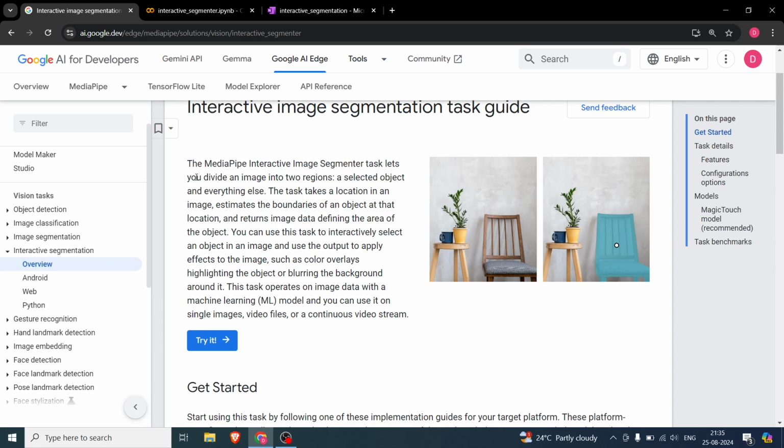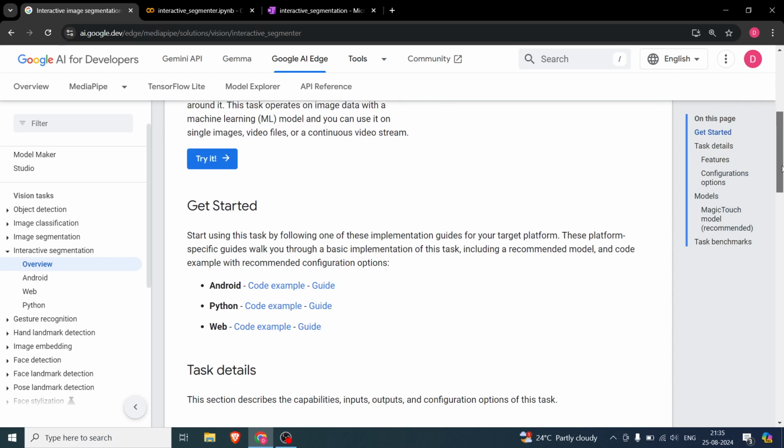You can divide an image into two regions: a selected object and everywhere else. For example, if you select this pot, then this particular vase is going to be your foreground or the selected object, and the rest of it will be background. So it will basically take out the image where you point to, and I'll show you in the code exactly how you point to. You can use this task to interactively select an object in an image, as I have said, and use the output to apply effects on the image, such as color overlays and highlighting and other stuff. That is basic. We understood the main thing.